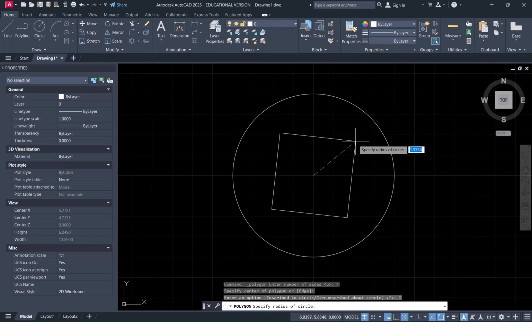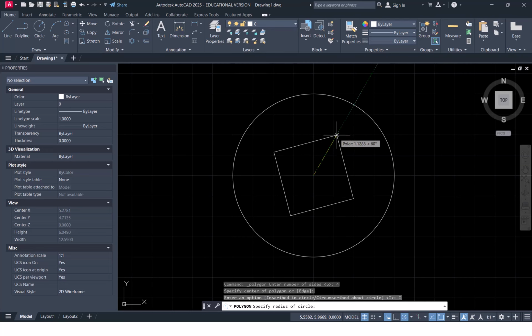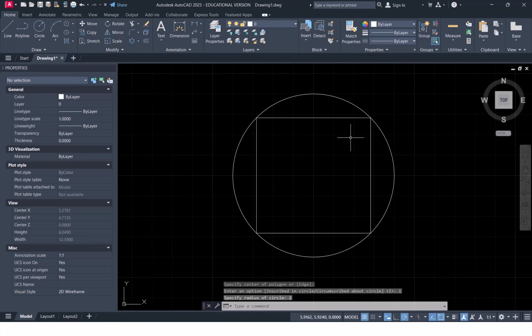And now you can see I can rotate it, I can drag out the size, but what I'm doing is telling it the radius that I want to use, and so I'm going to tell it 2. So there is a circle, or a square, that's drawn inside the circle. And I'm going to wait about the dimension.